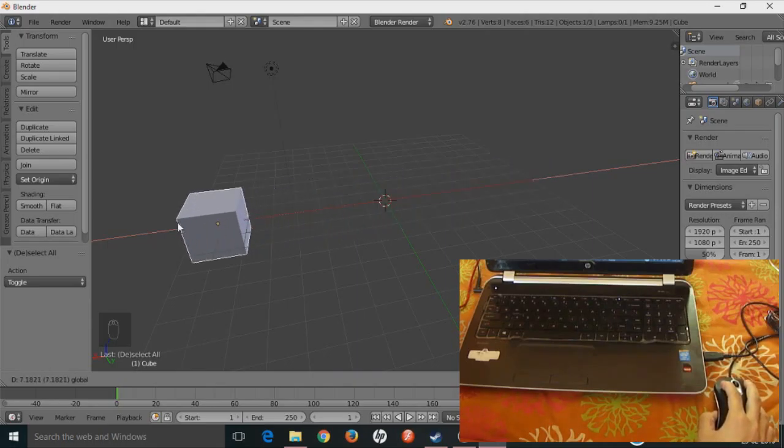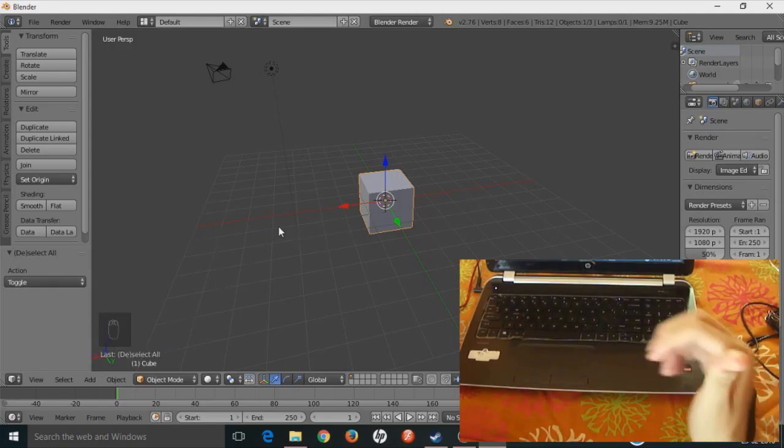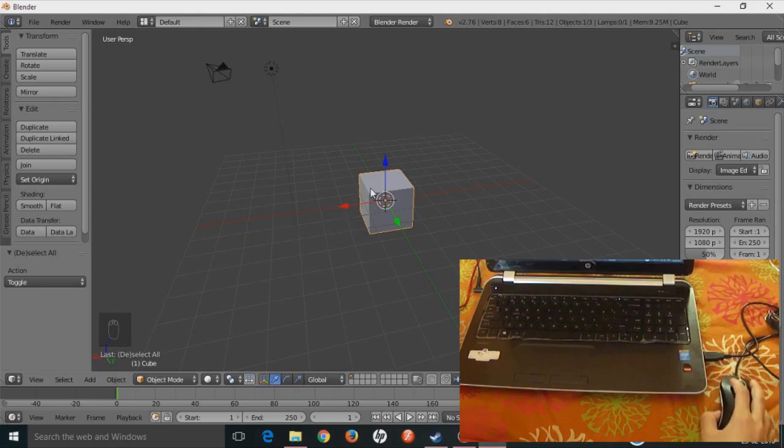Now if you don't want to move it, like you think you've made a mistake or something, just right click and it should go back to the original position where it was. But I don't think you guys saw it over here because it didn't show up, but you might have been able to see it from the camera over there.